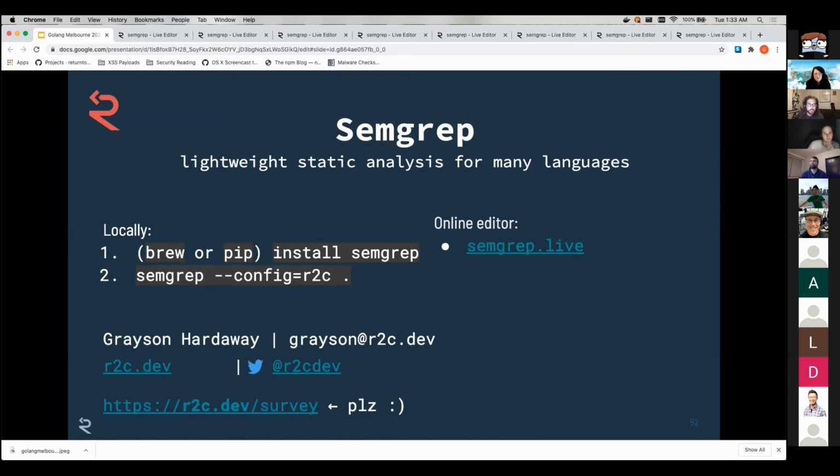I see the next question is, has Semgrep been applied to secure code training tools? I would ask for clarification on what you mean by secure code training tools.